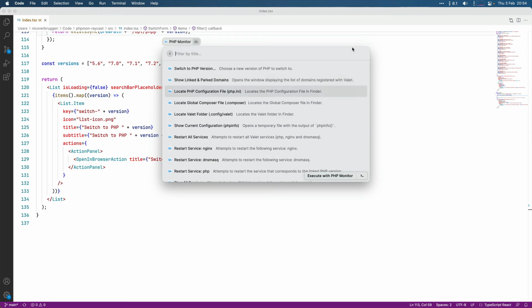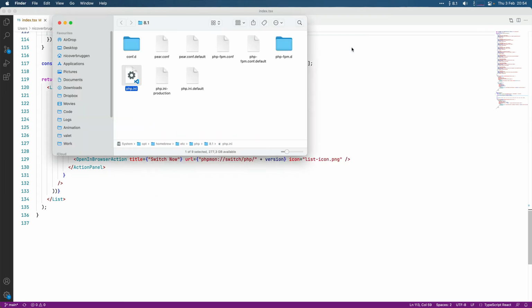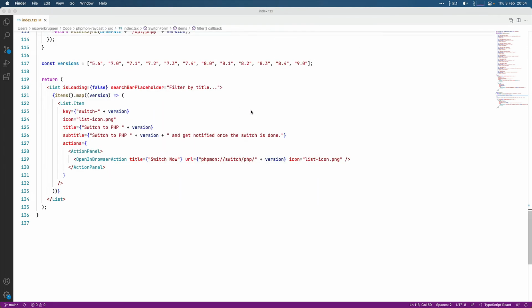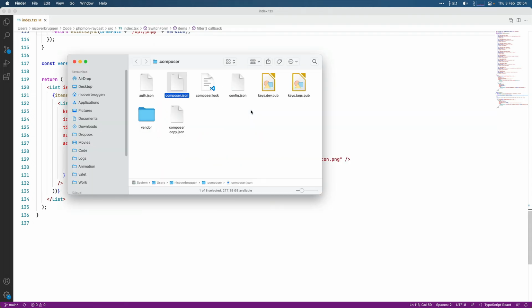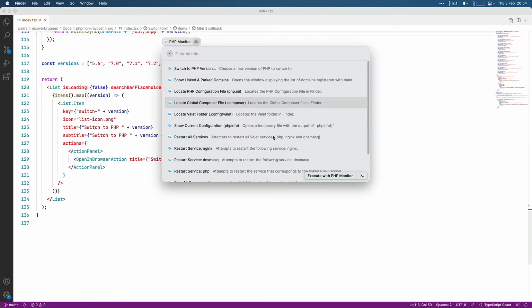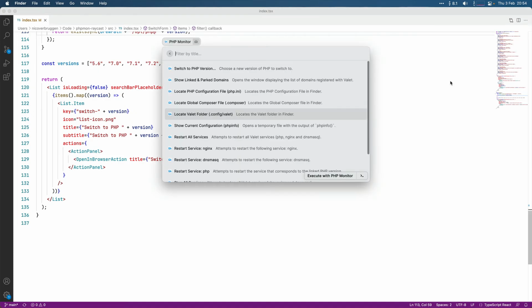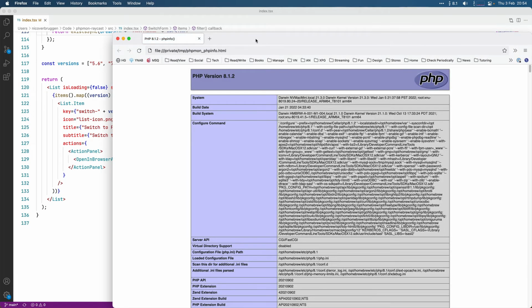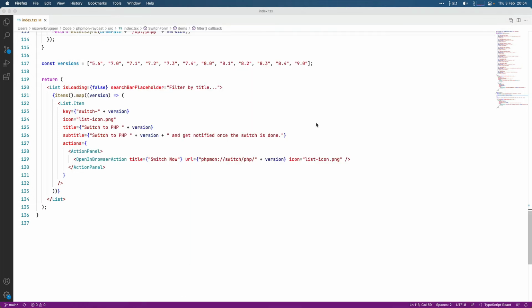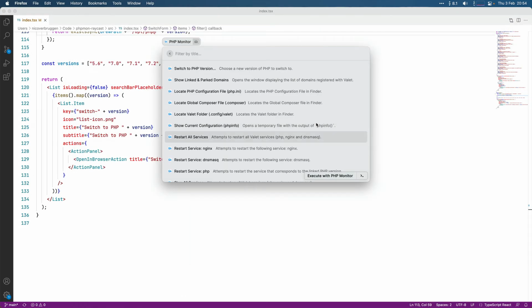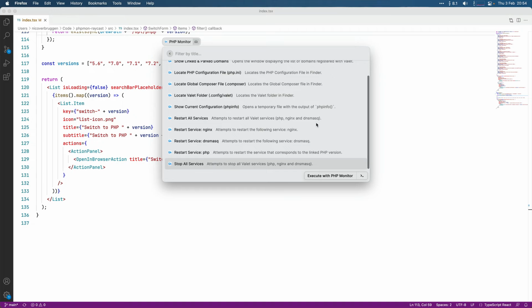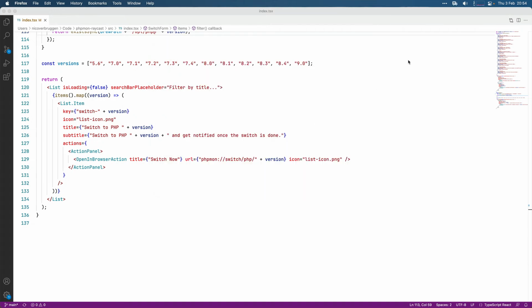So again, like locate my PHP configuration file like this, or locate my global composer file like this, or my valet folder, which happens to be here, or show me my current PHP info, which looks like this, or let me restart all the services, or a particular one, or stop all of them. Let me stop all of them real quick.